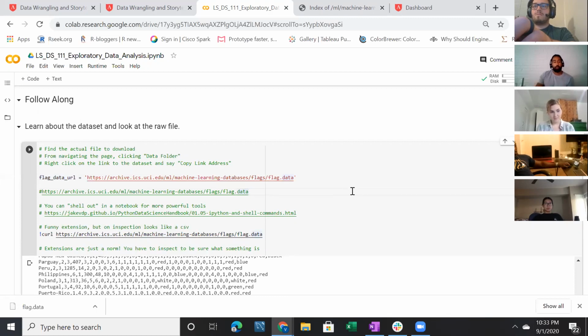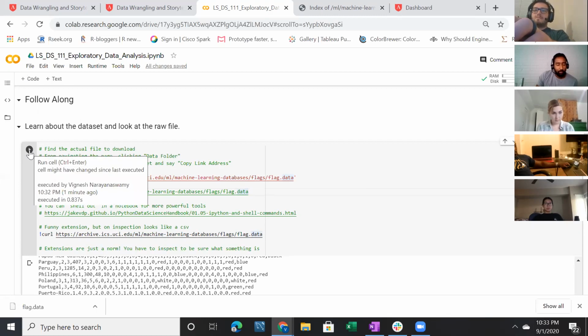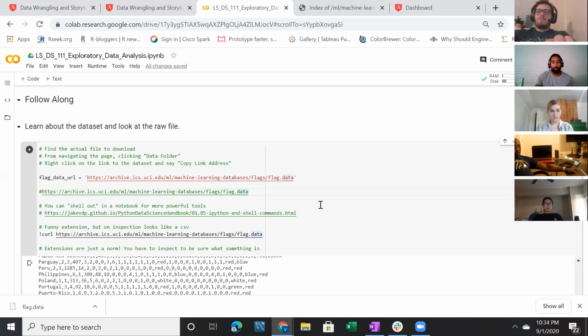If I want to run the code block, I can press this little play sign in the corner, and it gives me the shortcut. It says that I can also press Control and Enter at the same time. So hold Control and then press Enter, and it'll also run the code block.